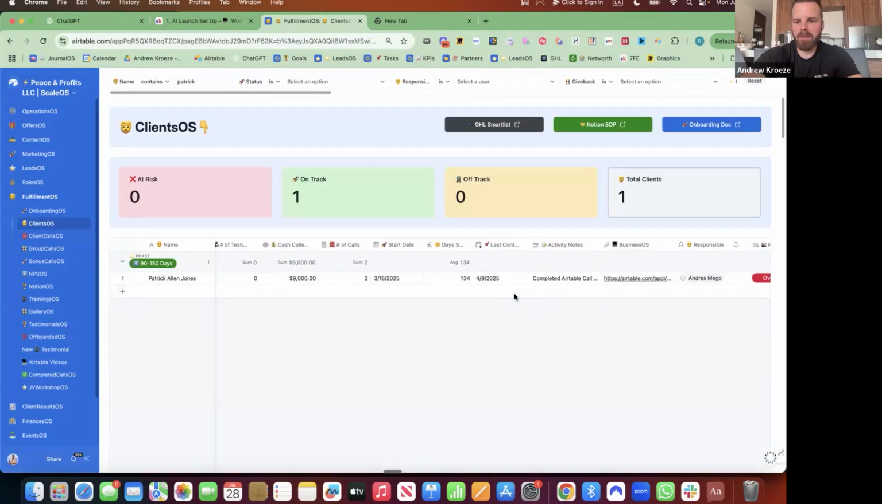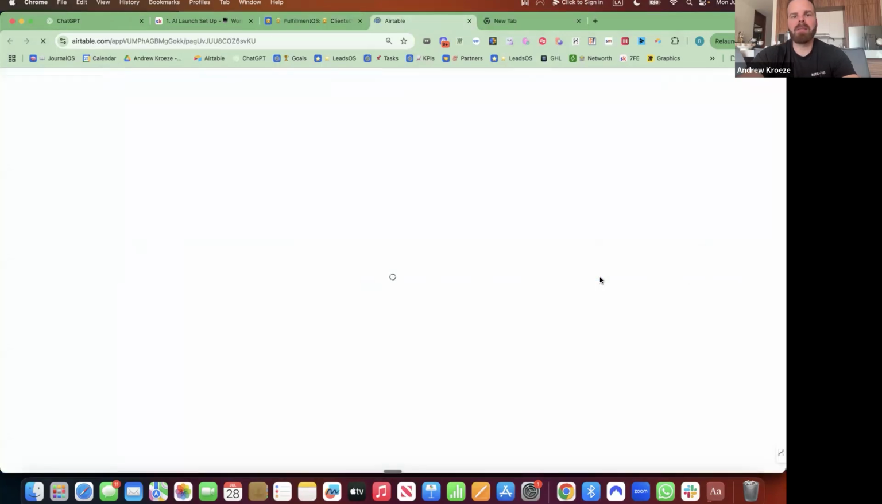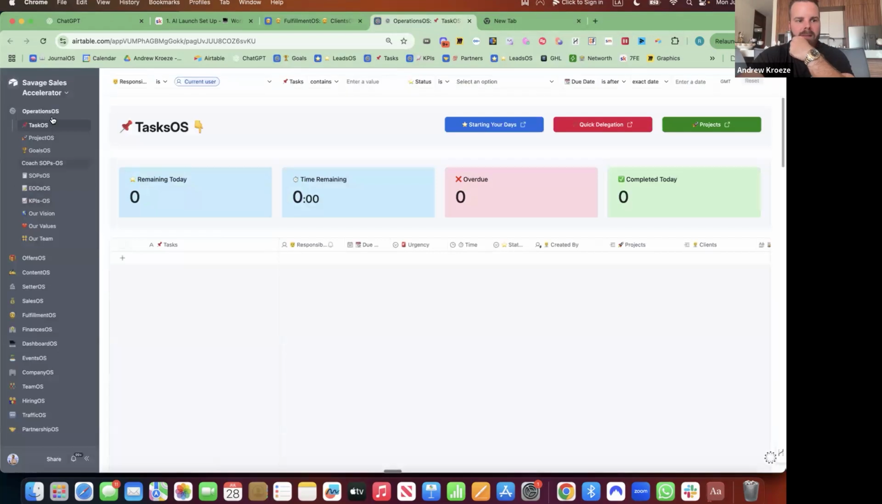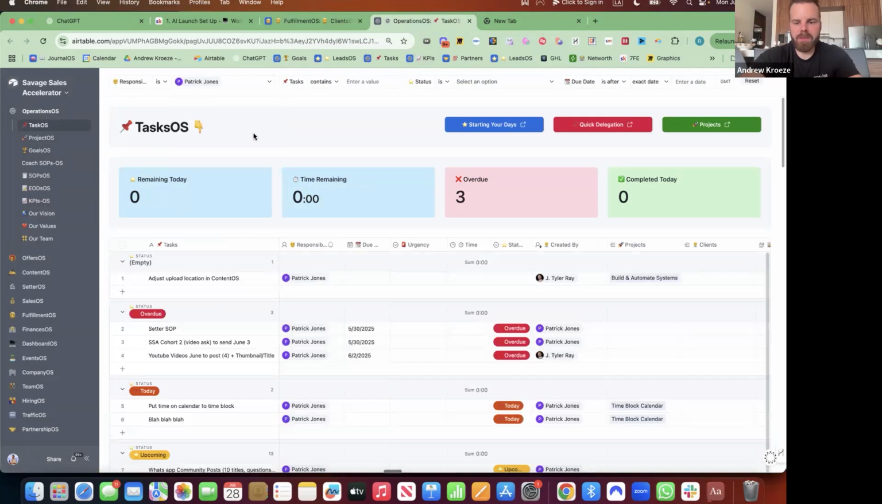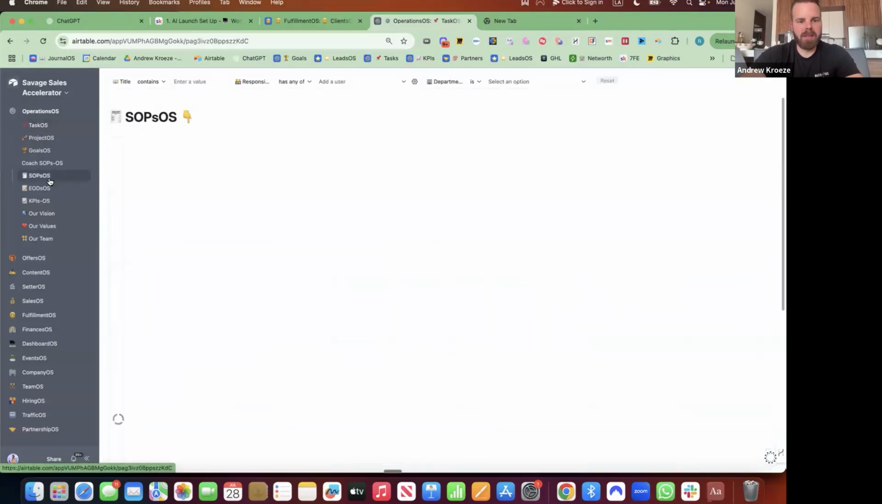I think I got it over here. There we go. Is this the Airtable that you're using, Patrick? Yep, that's the one. Cool. Do you have the web clipper set up for SOPs? I got the web clipper for the setter, only the setter, but not for SOPs. Okay. Let me optimize this.